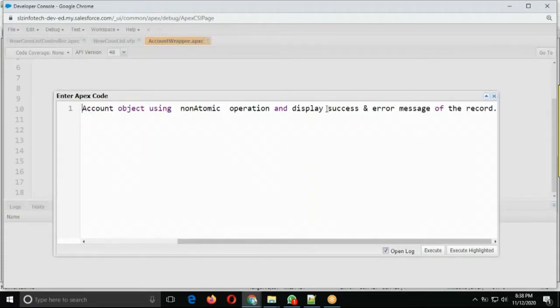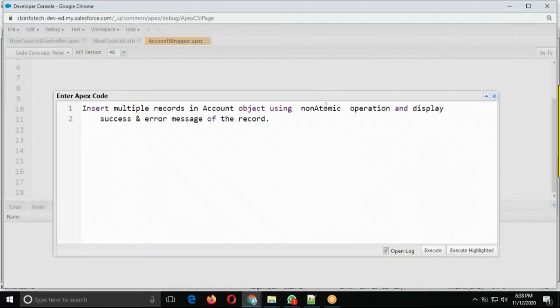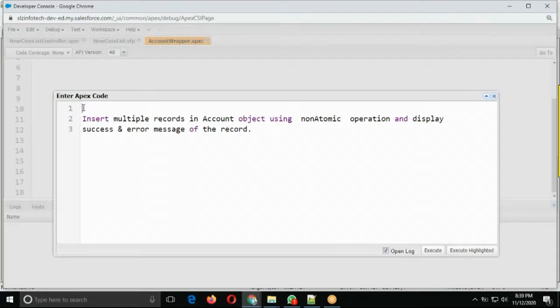You can put success, put a comment, so we can run it and then see the message window.